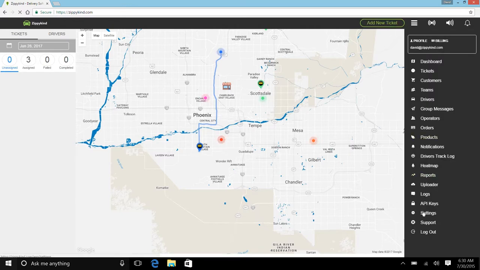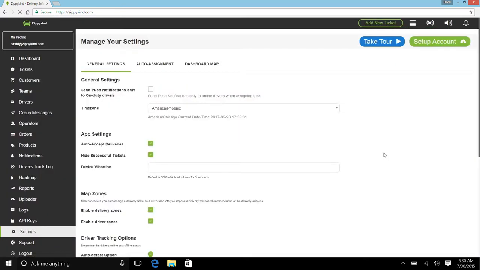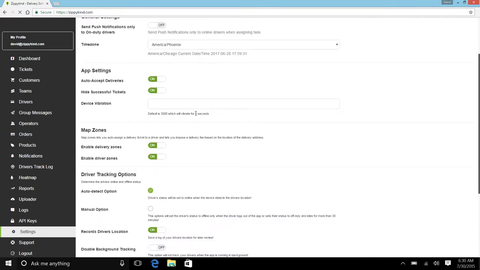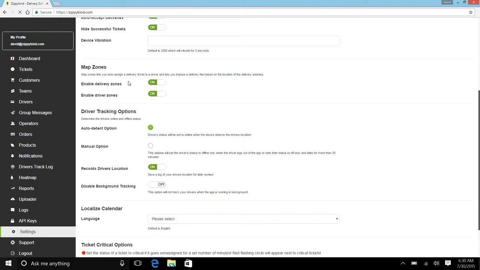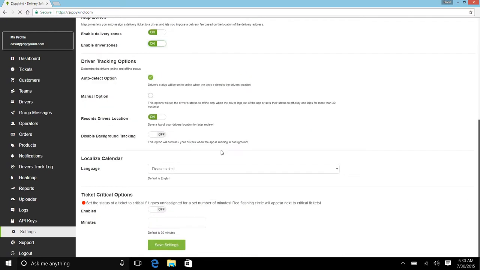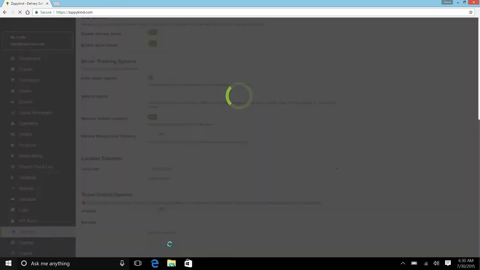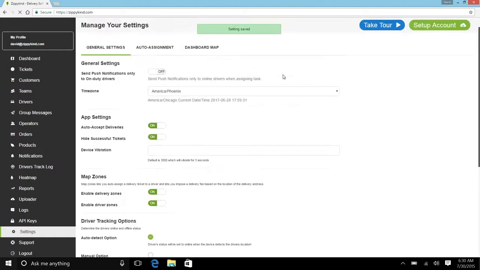Before we start using the map zones, let's make sure the delivery ticket lookup options are enabled in the settings. Click on Settings from the main menu. So it looks like they're enabled, but by default, you'll see these are switched to off. What you want to do is switch delivery zones and driver zones to on if you're using both of them, and then click Save Settings.